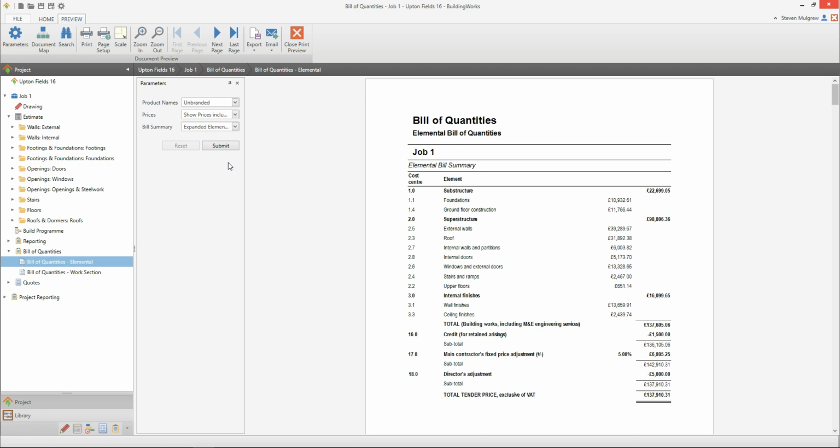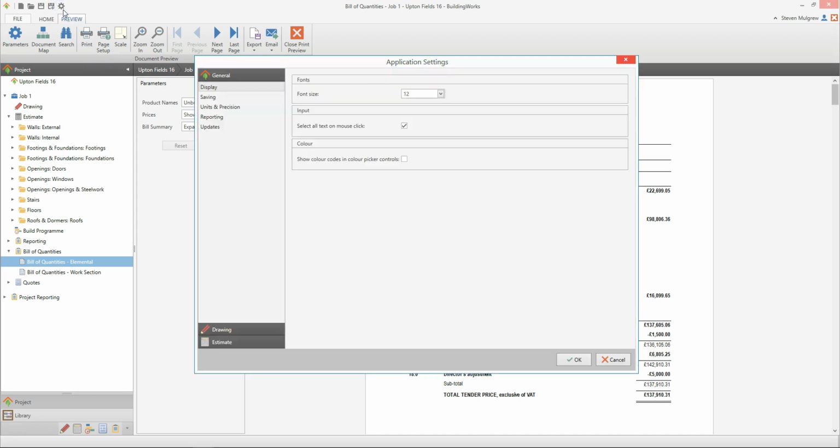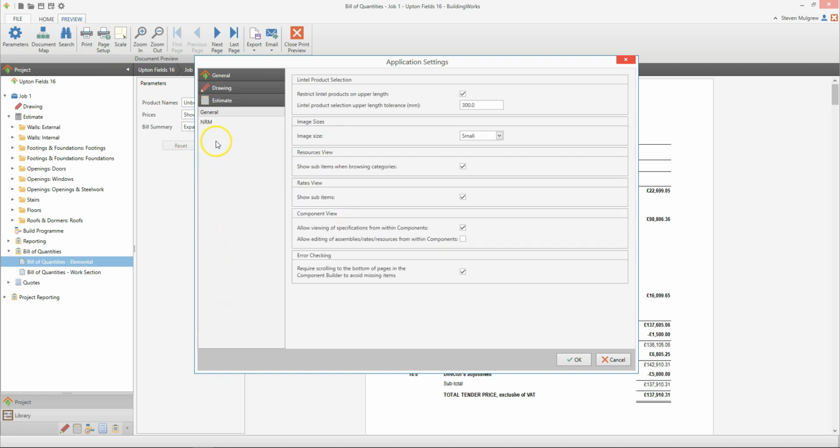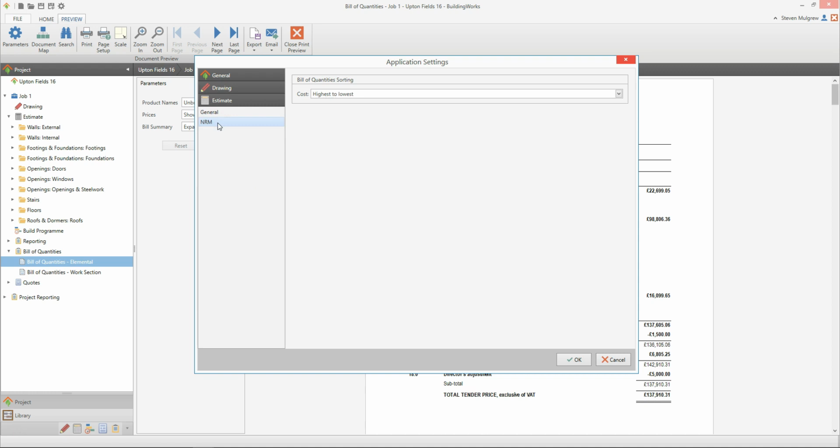By default, a bill of quantities will display costs from highest to lowest value. If you want to list low value items before high value ones, you can do this using the application settings. Click the Settings button, which is the cog icon at the top of the screen. The application settings window will pop up. Select Estimate from the options on the left hand side, and then click NRM. Select lowest to highest from the drop down box, and then click OK.